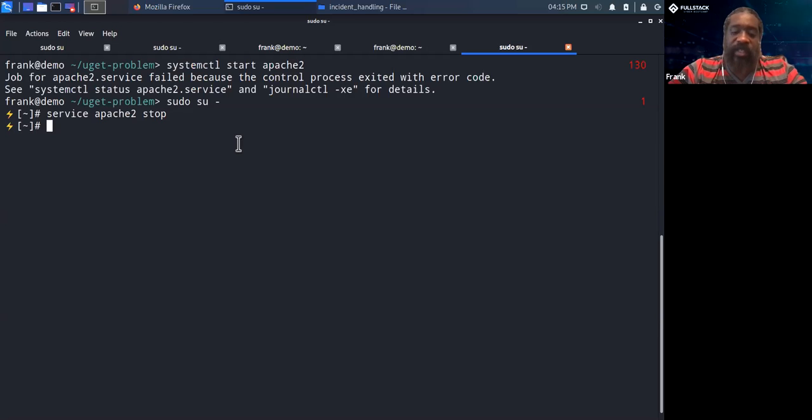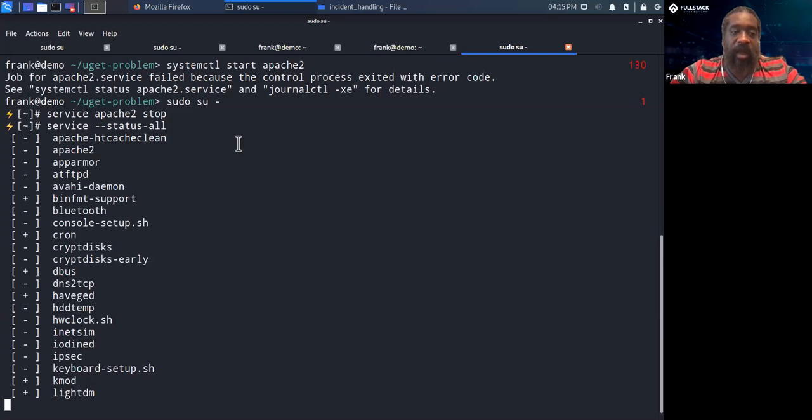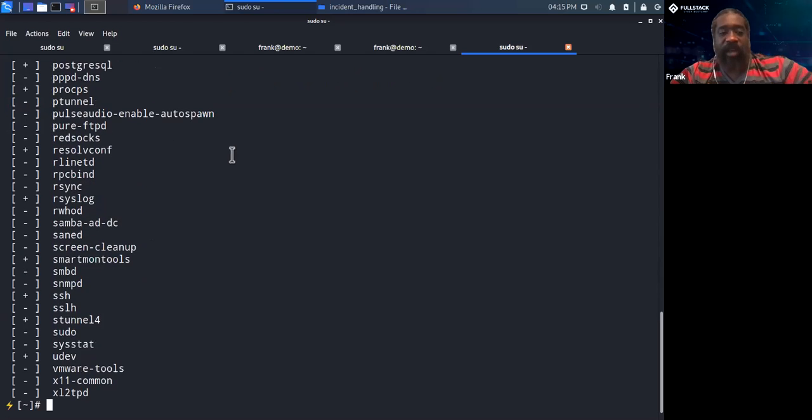But service does have this one thing that I really like that's not available, there's not an easy way to do in systemctl. And that's with service, if I just want to see all the services that are available and their current status, I can do service --status-all, and it'll list everything that's available for all the services that are available.